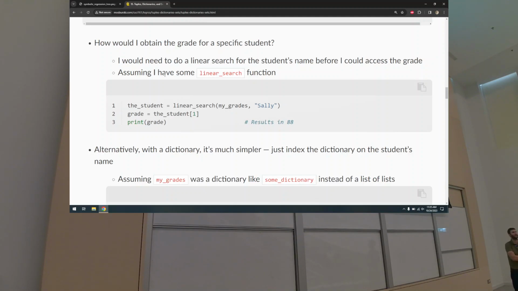And we see here, I call the function linear search. Assuming this function exists, it just does a linear search on my grades, I'm looking for Sally. It returns that student. Then I get the grade. That's the student at index 1. I print it out. I'm happy. Great. If I have 100 students in the course, how many things might I have to look at? 100. 200. 5 million. I've got to look for each one.